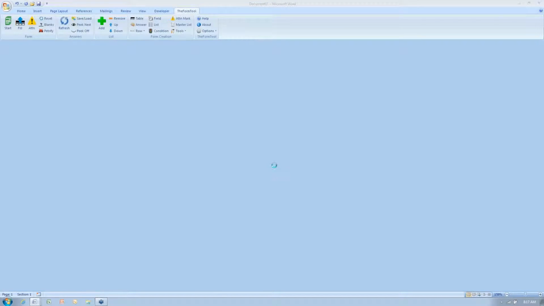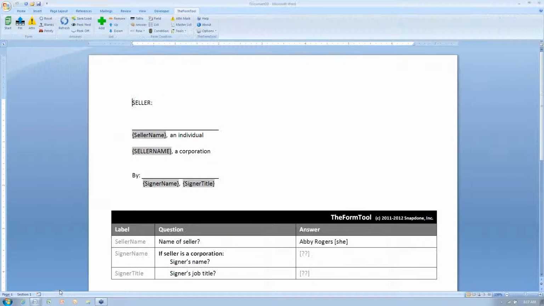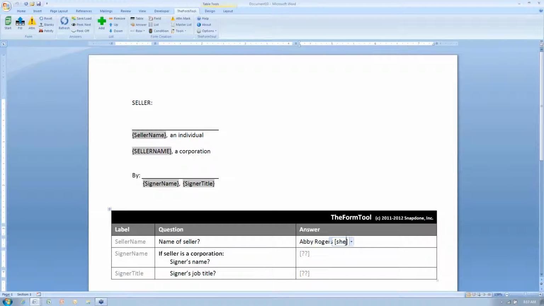Next up, we have this one. This is a text with pronoun type answer, which means the form user gets to choose a pronoun from this drop-down box when they fill in the form. In this form, when the signer is an individual, I'd like to include this signature. And when the signer is a corporation, I want to include this signature.